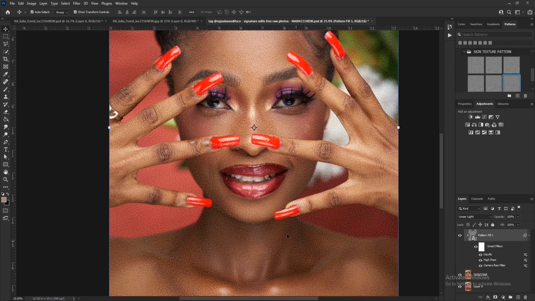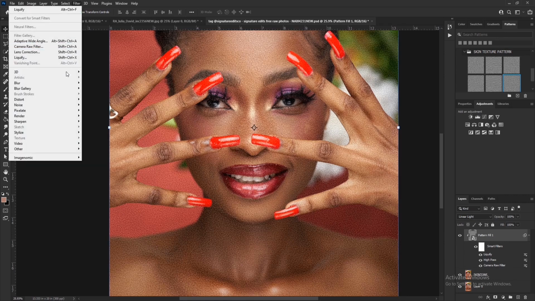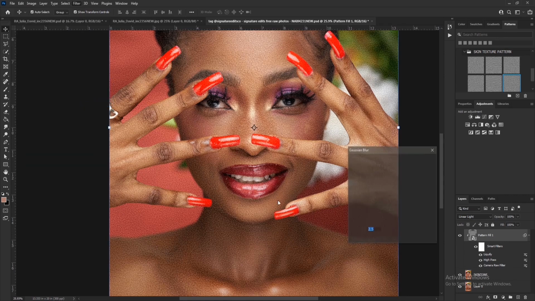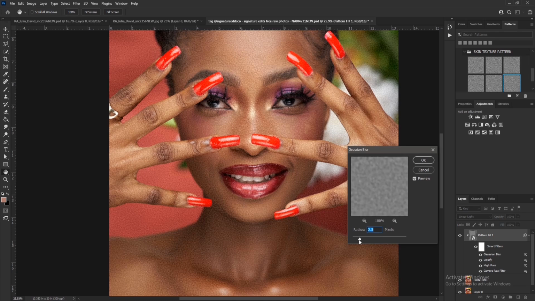Okay, now it's looking better. Go to Gaussian blur, under filter, add a little bit of Gaussian blur to your image to make the texture look more realistic. Just a little bit of this. Okay, I think I'm good with this. Just a little bit.